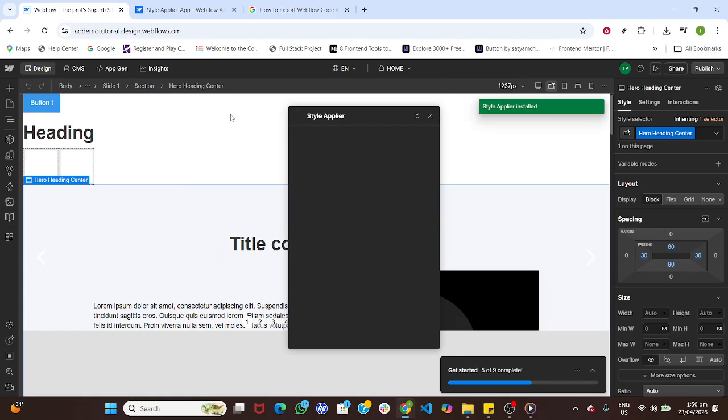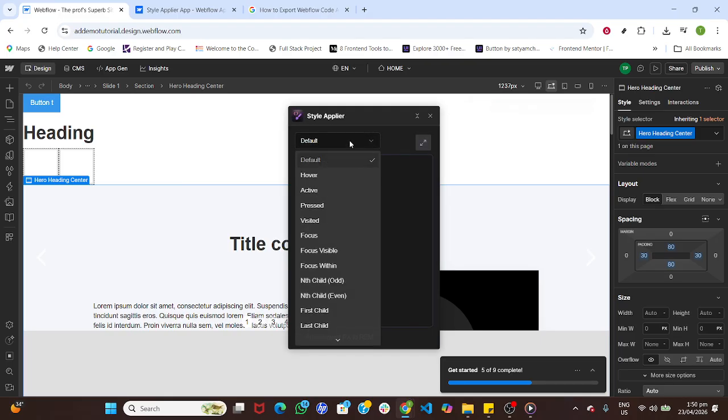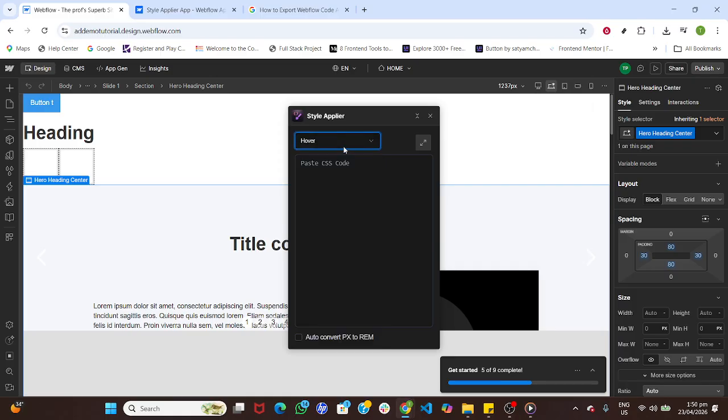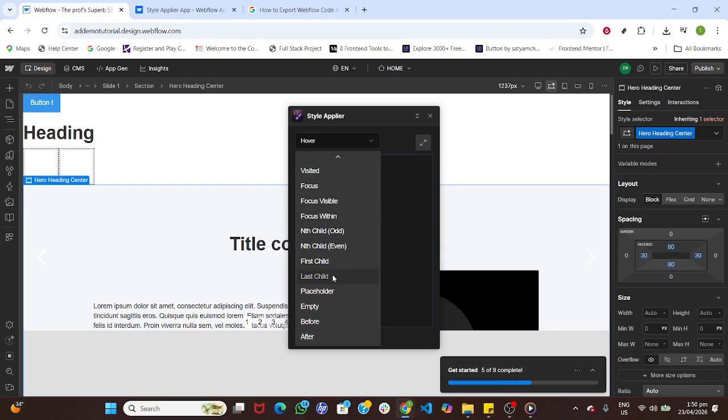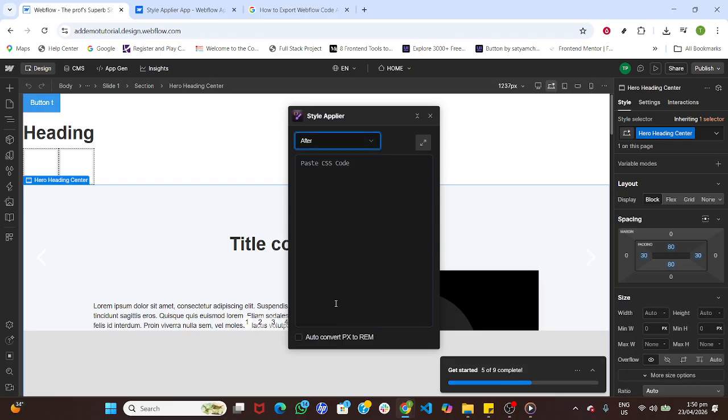When you're ready, click Install on Site. You'll be prompted again to confirm, so click Install on Site a second time to authorize the app and connect it to the specific project you have open. After installation, the app becomes available from your Apps panel inside the designer.